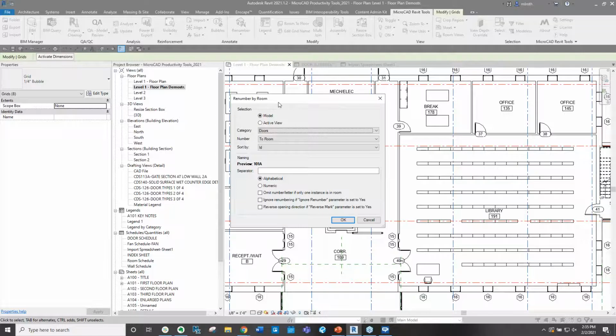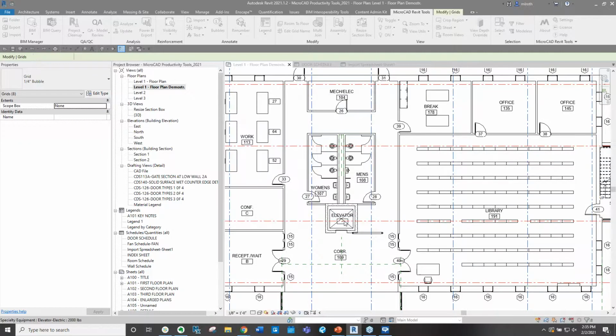So in our dropdown, we do see there's the category doors, furniture, lighting, and windows. At this moment, I'm just going to use this active view, so kind of focus on some doors up here in the top right of my screen. What we're going to do is rename them based upon the room. So I'm just going to go ahead and do an OK. And as you'll see, all of that information did update and change. So it's a great way to quickly clean up that information.